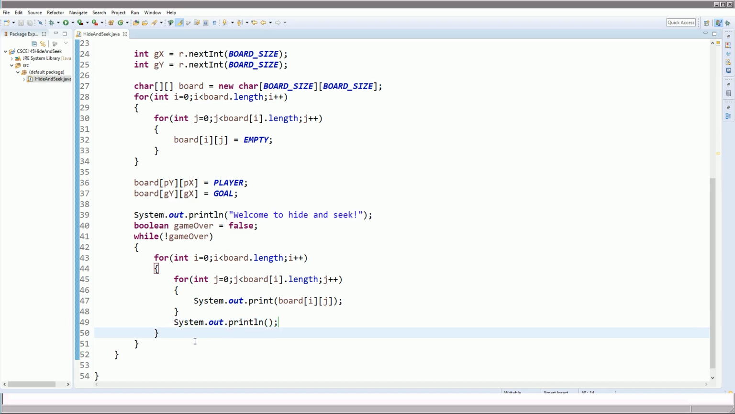Now these for loops simply just print out the board. We also should indicate to the user whether or not they're far away, kinda close, or really close to that goal position.